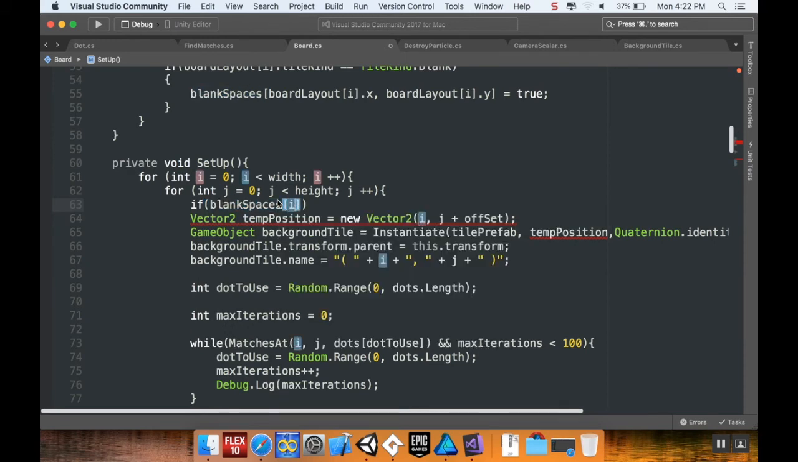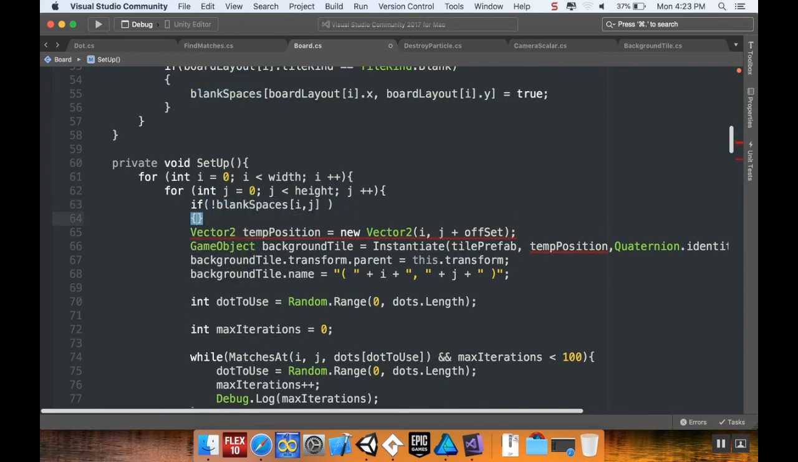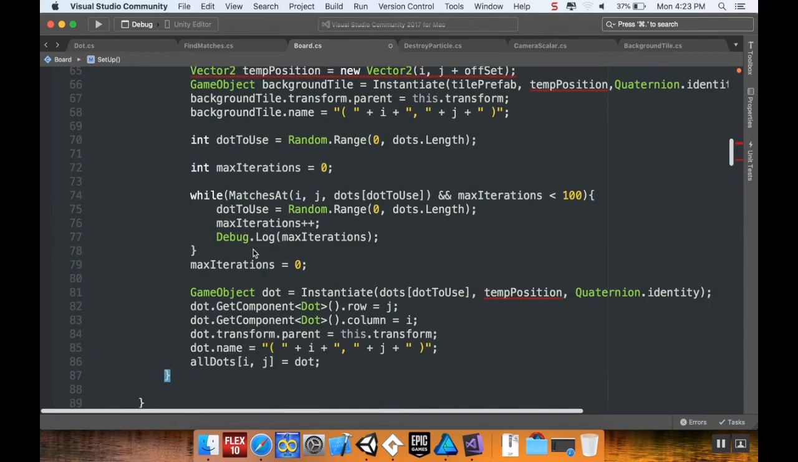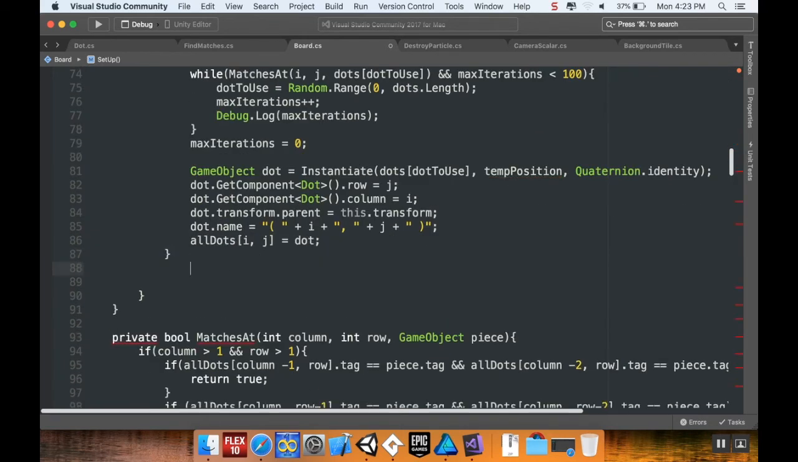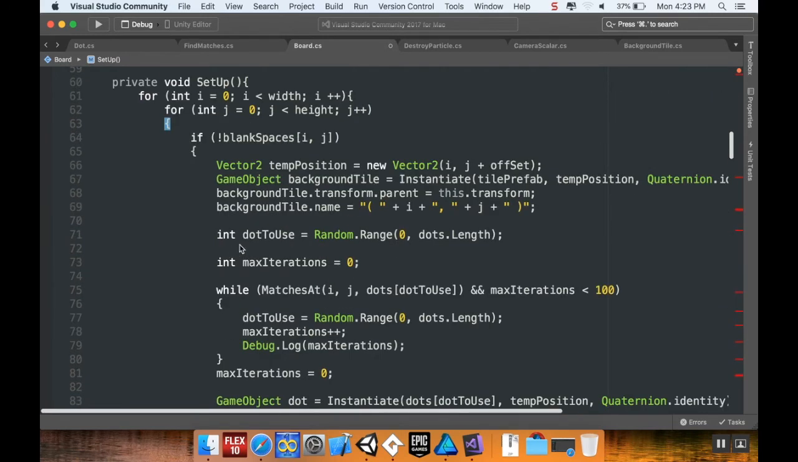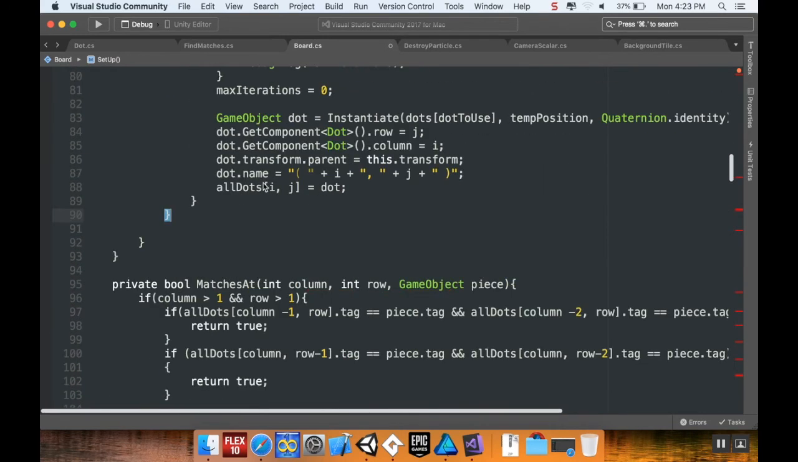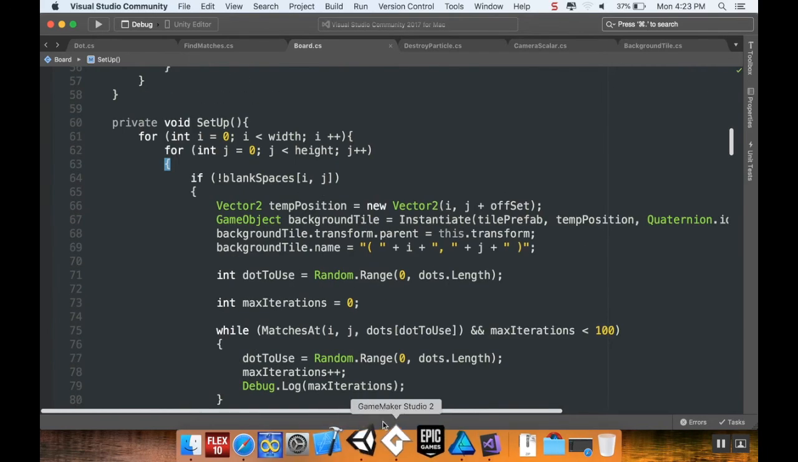And I want to check blank spaces ij. And I only want to do this if blank spaces ij is false. If you're checking for just a plain Boolean value, you can say equals equals false, or you can just use the exclamation point at the beginning, which means not, which automatically checks if it's false. So I'm only going to create a dot if that spot is false. So I'm going to save here.